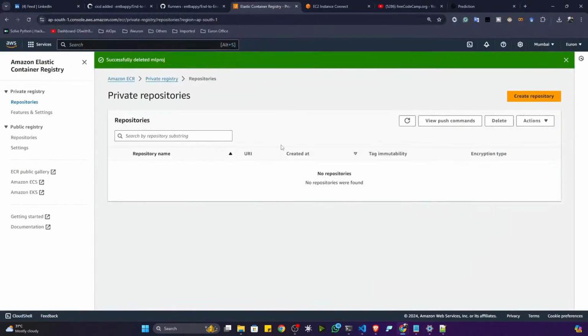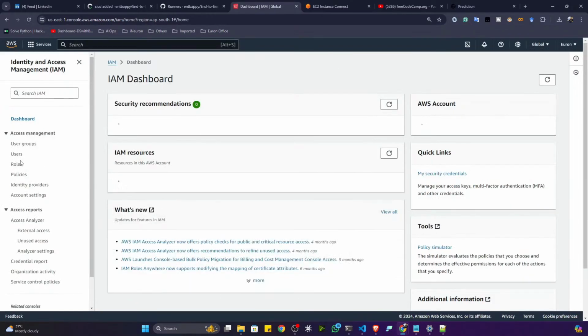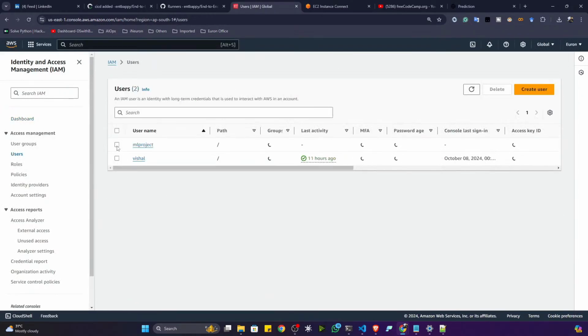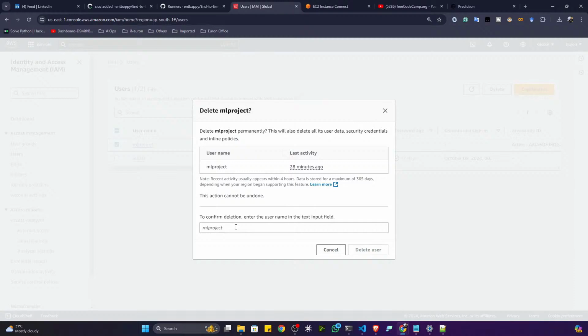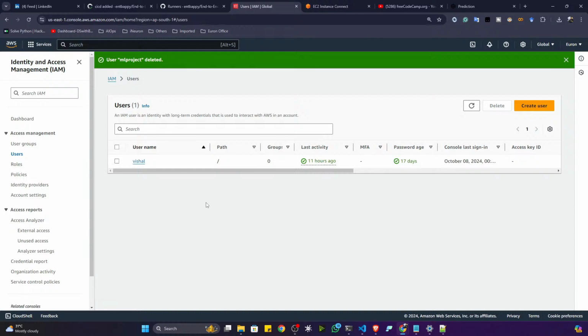Now let me show you how to delete. Yeah, so it is already deleted. Now I will also be deleting the IAM user, the ML project. Just try to delete it. Give the name. I'll copy it and here let me paste. Okay, see, everything is deleted.